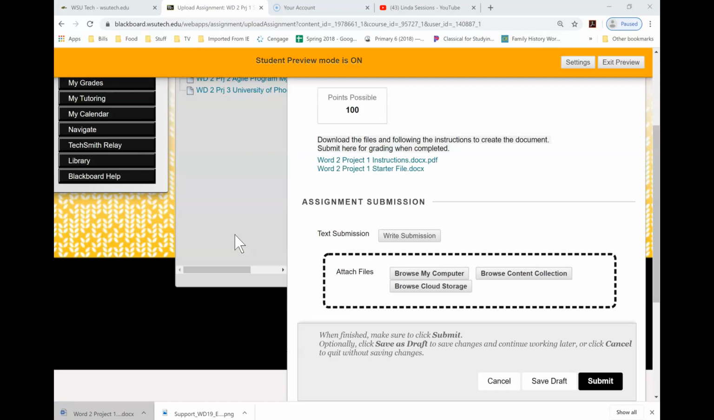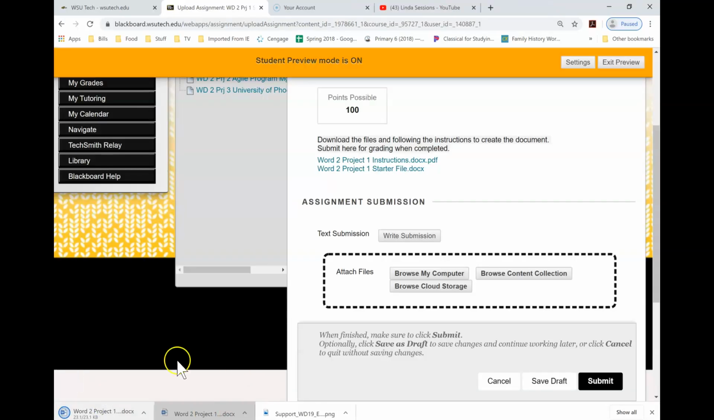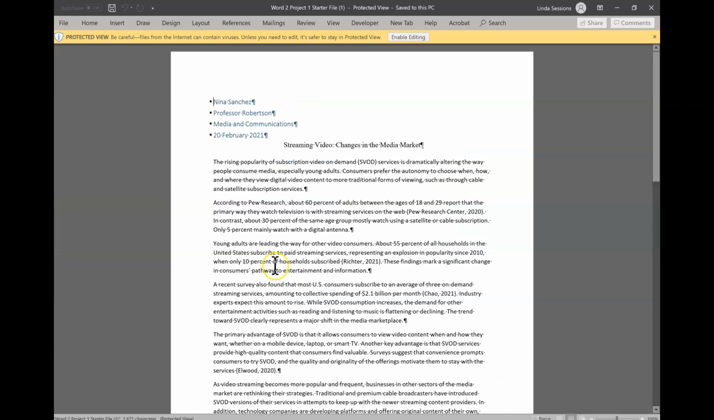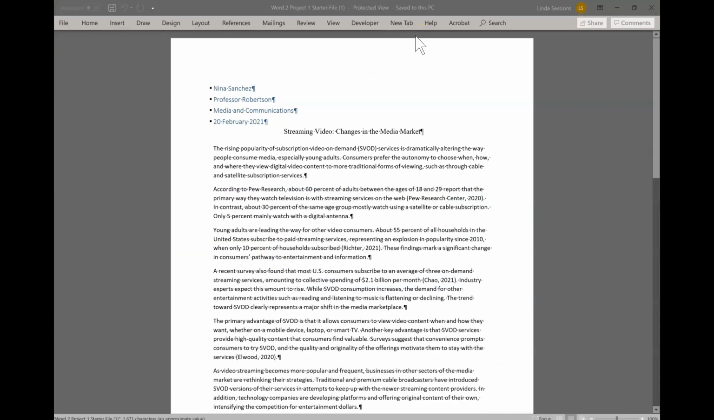Okay, we're now ready to start Word 2, and this is where we're messing with research papers. So here in Blackboard, you can see Word 2, Project 1. I have my instructions, which I've already downloaded and printed out. So I'm going to download the starter file. It's going to bring it down here into my lower left-hand corner. I'm going to click on it to open it, and it's opening in protected view, so I have to enable editing before I do anything.